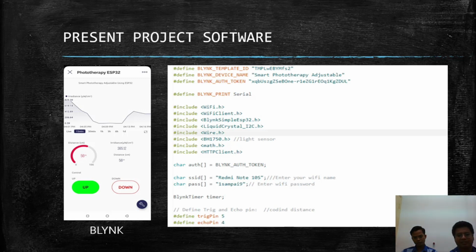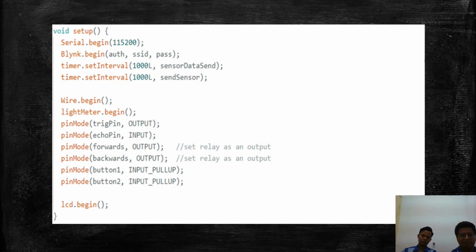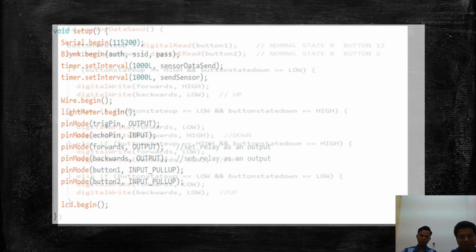So this is coding. We use Blink. It has a Blink template, and we get all the sensor coding. These are the variables that we need to declare, such as forward, backward, relay, and button, and this is void setup. We need to declare which is output and input. We have a trigger pin and echo pin for the ultrasonic. Forward and backward are for the relay. Button is for button up and down.